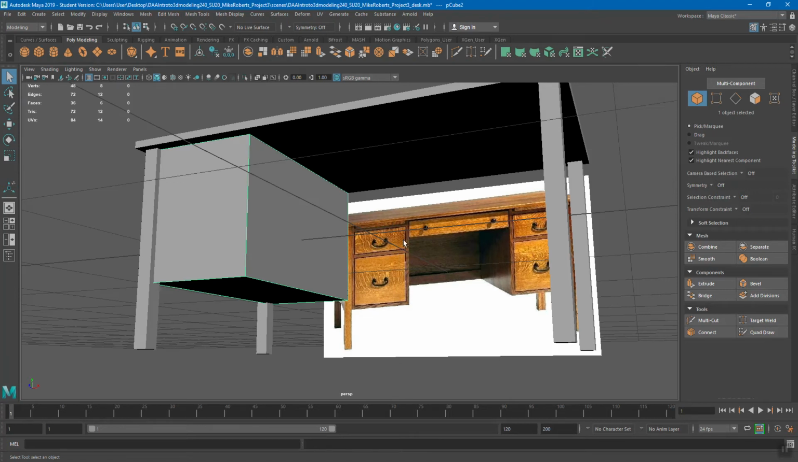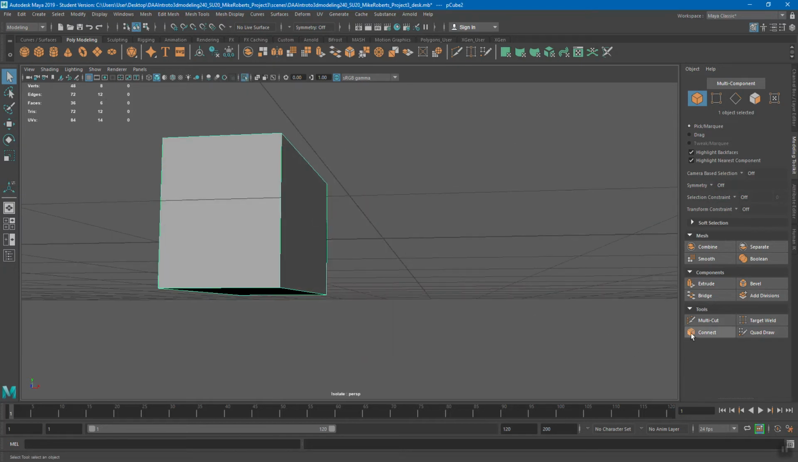So we're going to need some edge loops in here to allow us to have drawers that we want to extrude. So I'm going to create that. In this case, I'm not even going to worry about the borders right here. All I really need is to break this into a smaller top drawer and a larger bottom drawer.